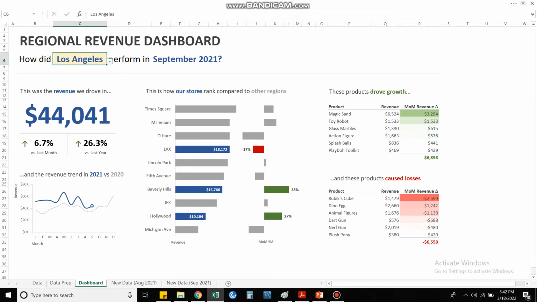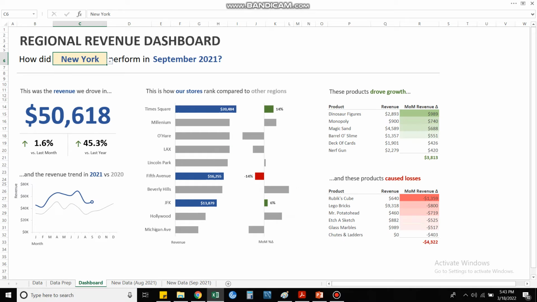Okay. So these are the stores, sorted by rank, and this is the month over month percentage change in revenue, as you can see here, New York. And this table gives us the products which have maximum profit and the products which have caused maximum losses.